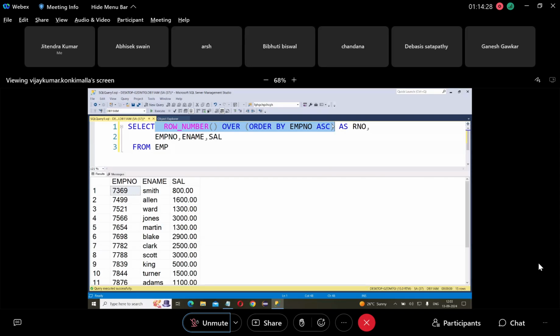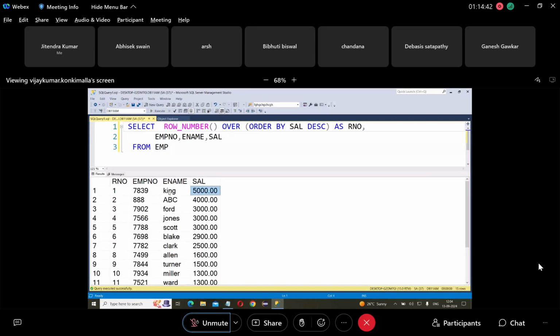Okay? Sir, here, if I say salary, then how do you get the row numbers? Salary wise descending. So 5,000 gets 1, 4,000 gets 2, 3,000 gets 3, then 4, 5, like this. So it is giving the row numbers according to the salary. But I don't want it like this. I want row numbers according to the table. In the table, the first record should get 1, second record 2, third record 3.